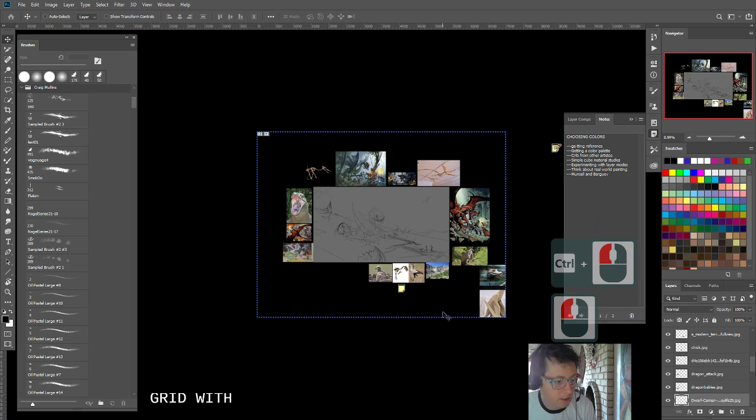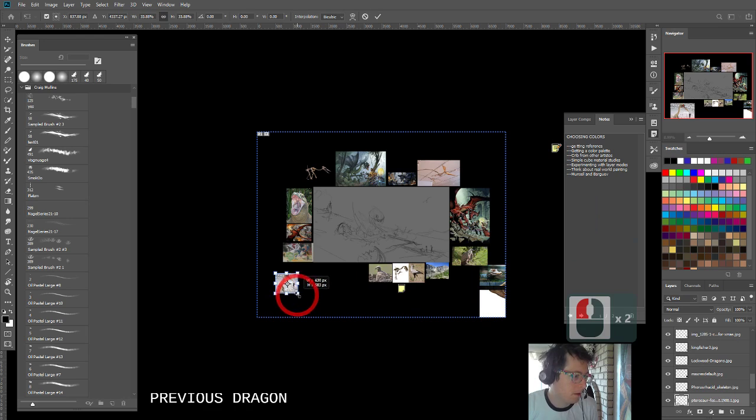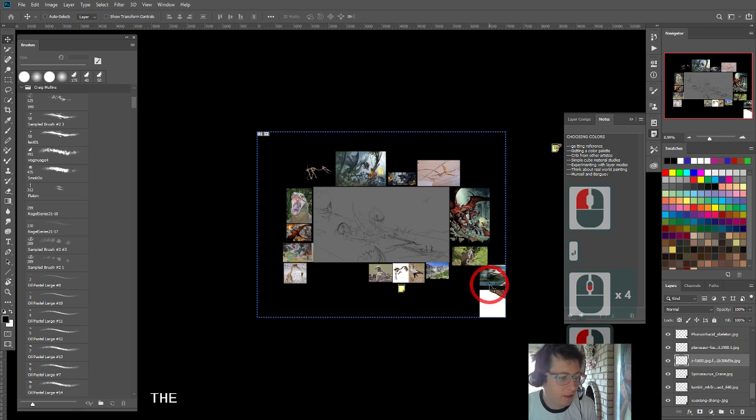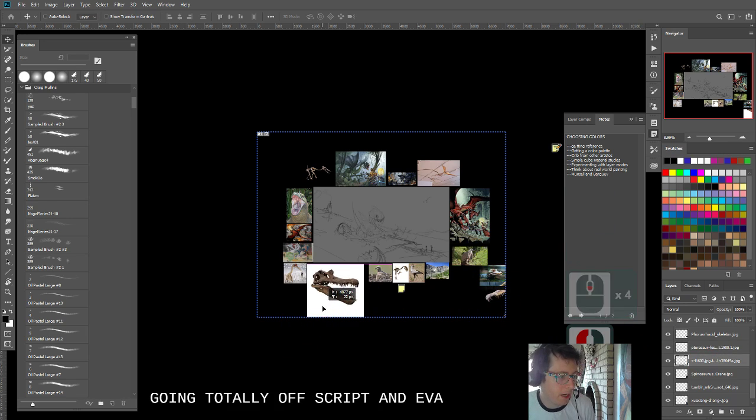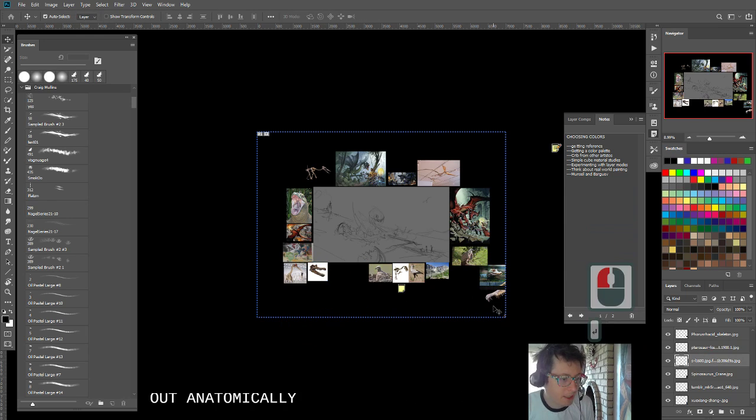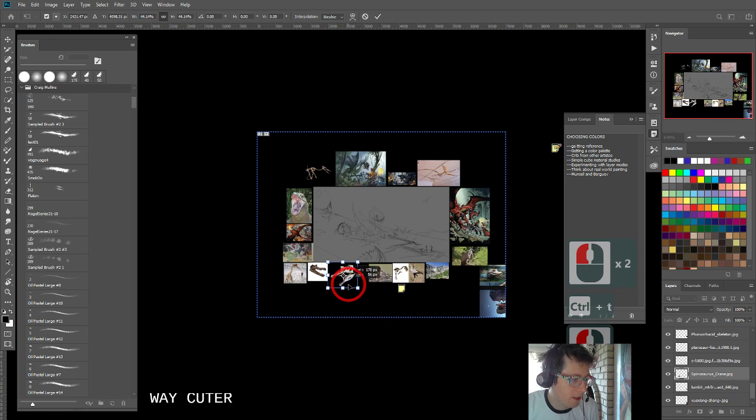That's funny because on my previous dragon project that I was working on with this stuff, I ended up going totally off script, and even though I had a dragon that I planned out anatomically, I ended up switching over to something that was way cuter at the last minute.